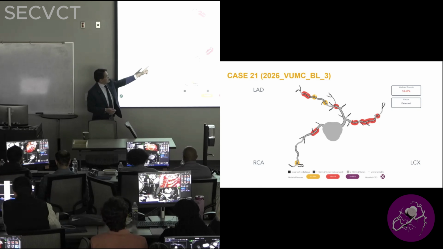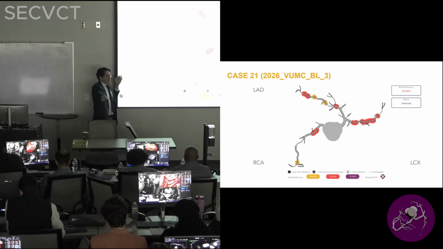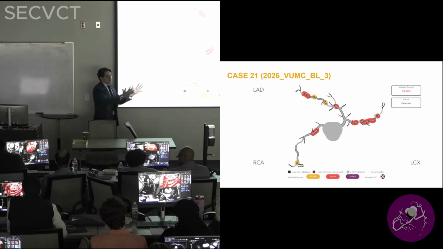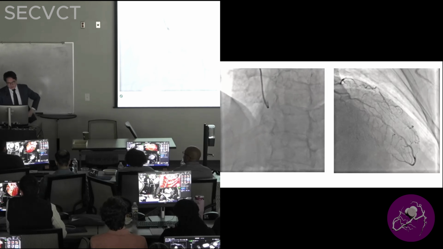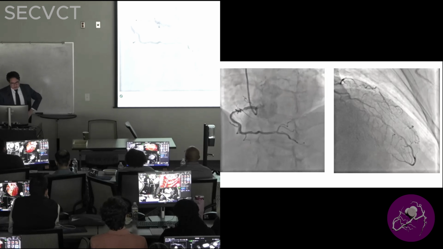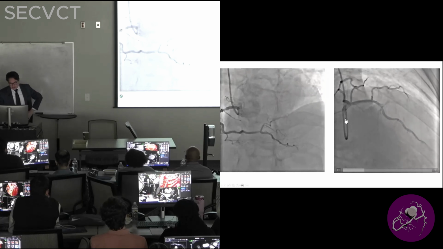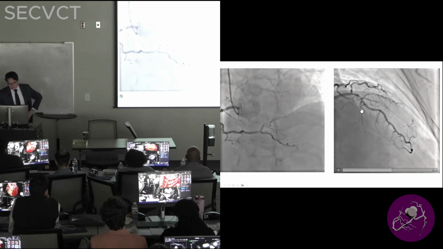If you look at that, and the vessel that you want is all grayed out, you're not going to send it. You're going to offer something else, functional imaging or cath. Oh yeah, this is the cath of the patient, and yeah, this RCA also looks a little tight as well.